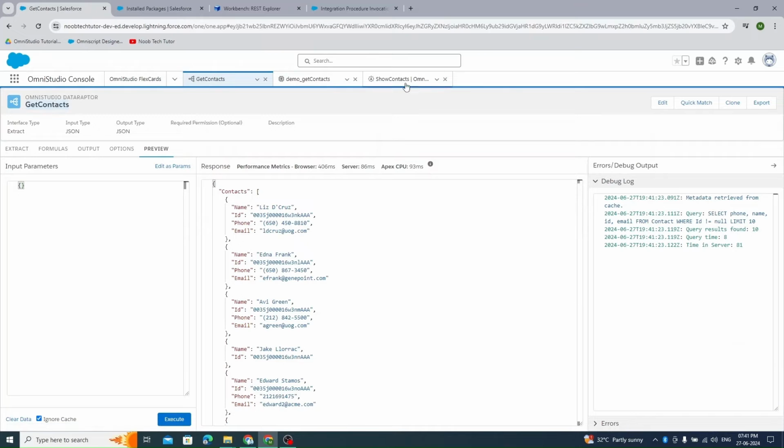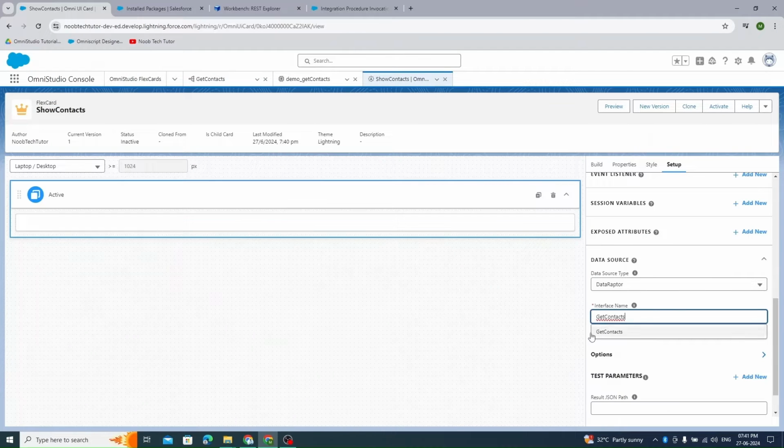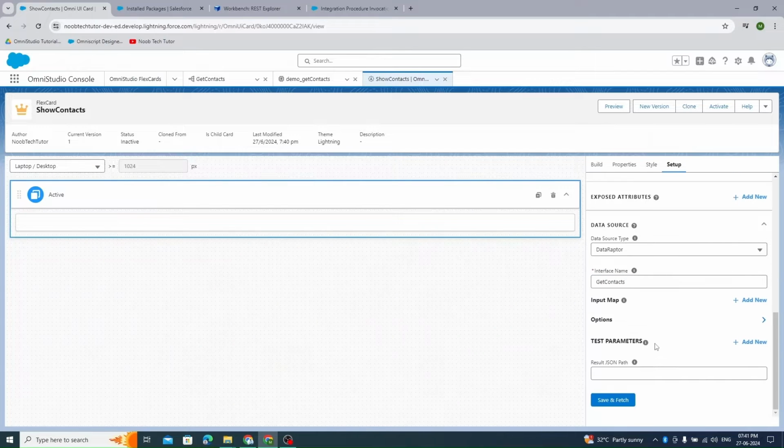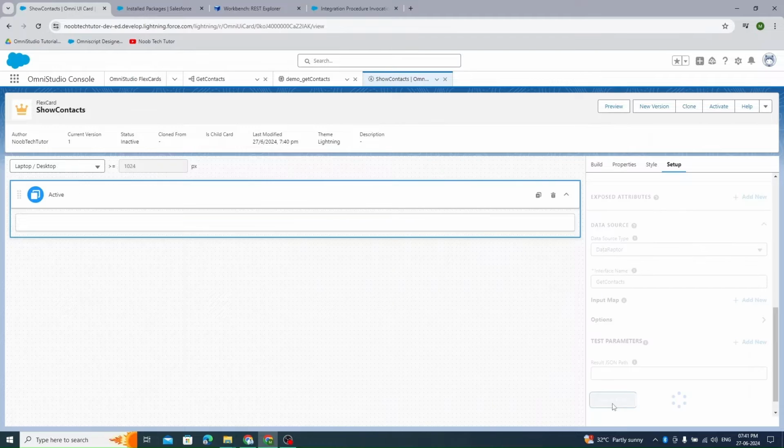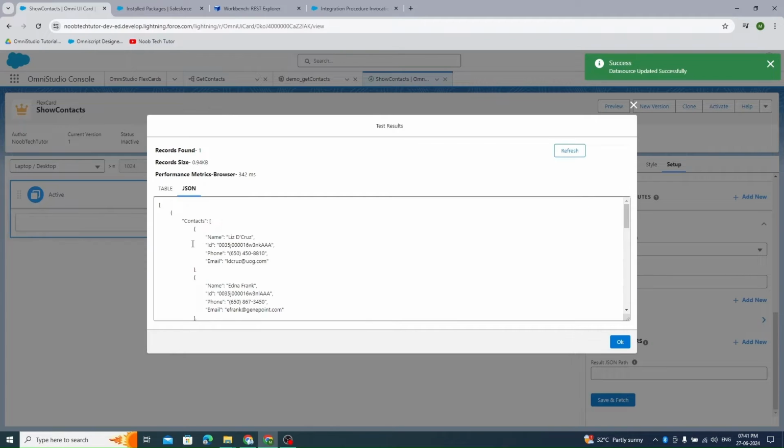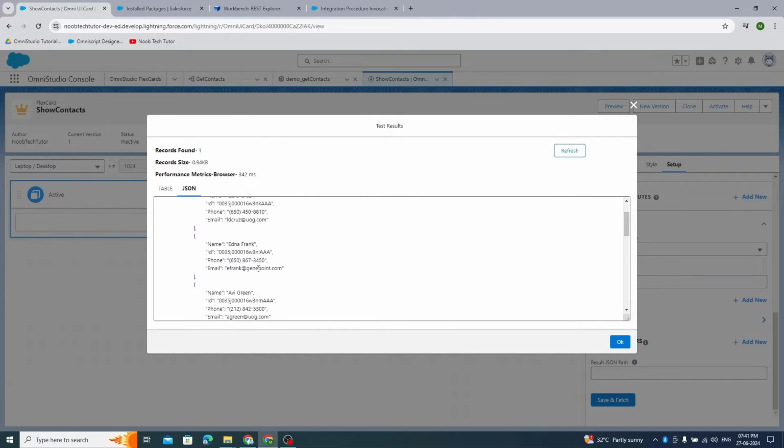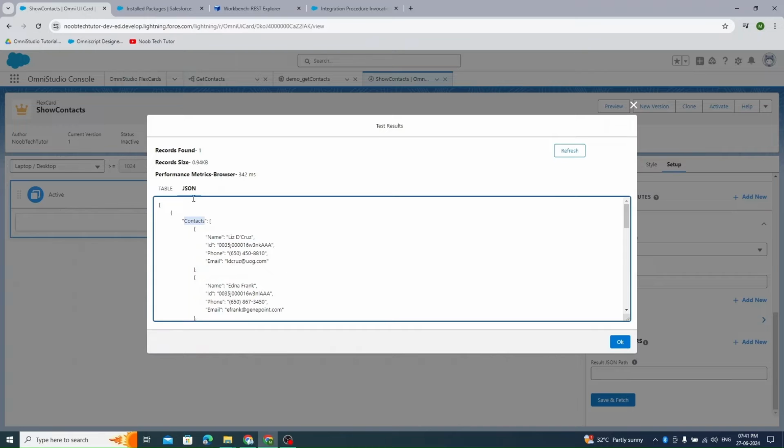So copy this name and configure it in here. So you get this populated. Once you configure this, you need to come here and click on save and fetch. When you do this, you'll get the whole JSON. This is the output of that DataRaptor which you are receiving in the FlexCard, and you can display this.